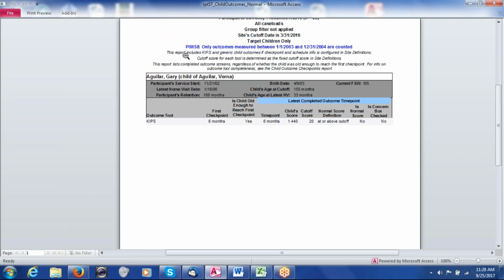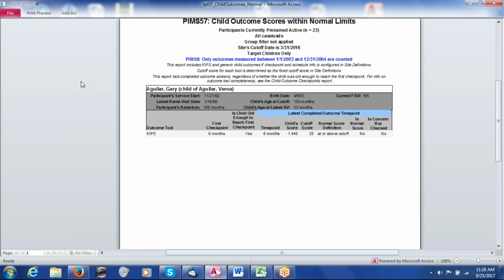Just remember that it includes KIPS and generic child outcomes. If the checkpoint and schedule information has been configured, it has to be in site definitions, both those things, checkpoints and the schedule, for this to work. So looking at checkpoints, if the child's old enough, what the score was, the cutoff, what's the normal definition, and so forth. So that's a new report available for you folks.